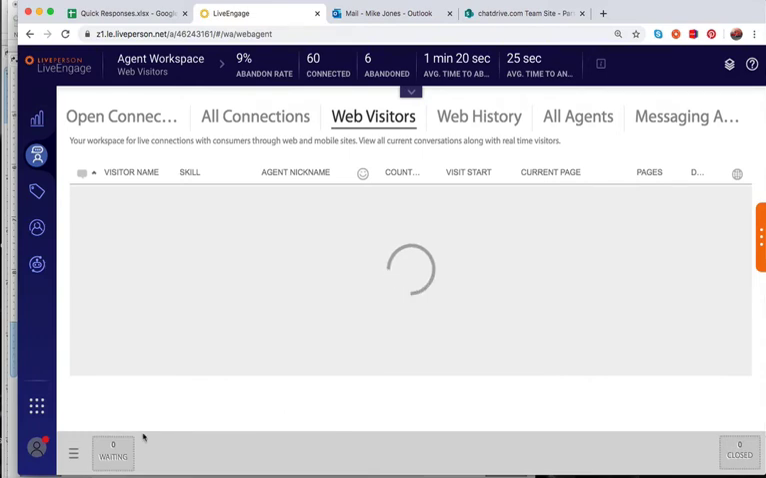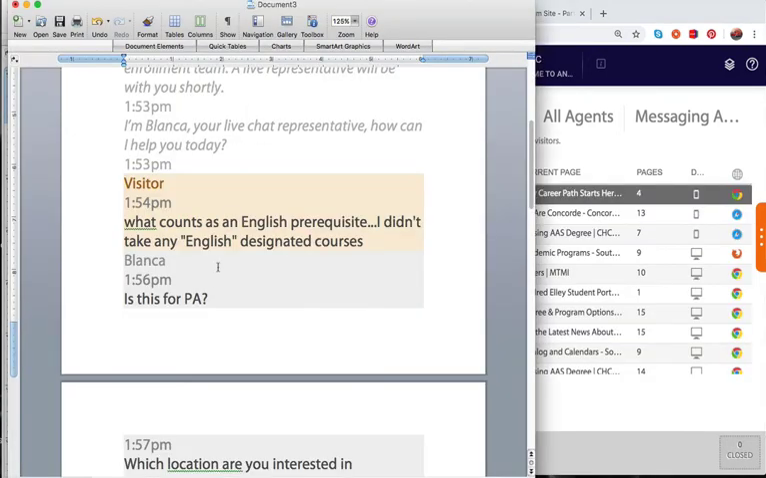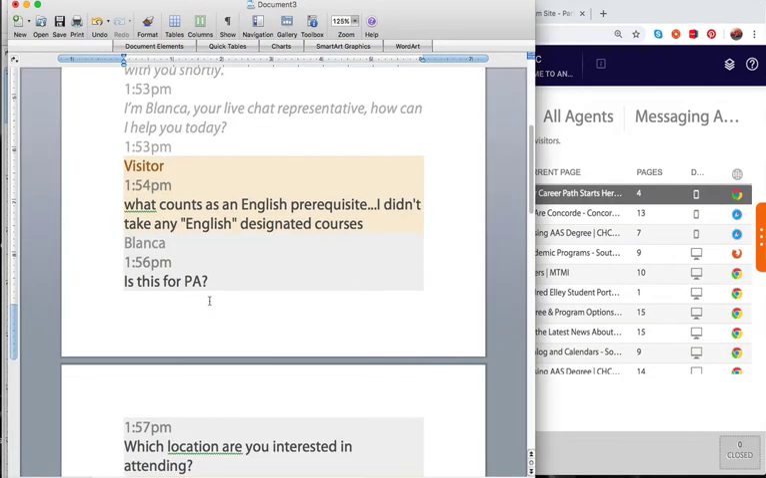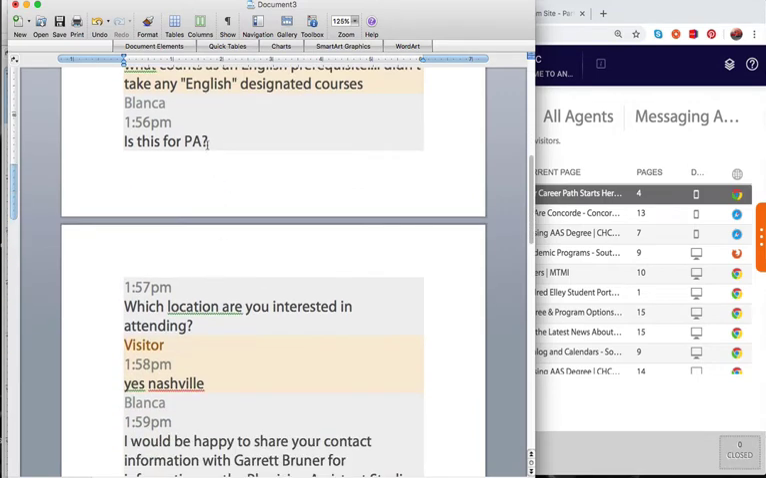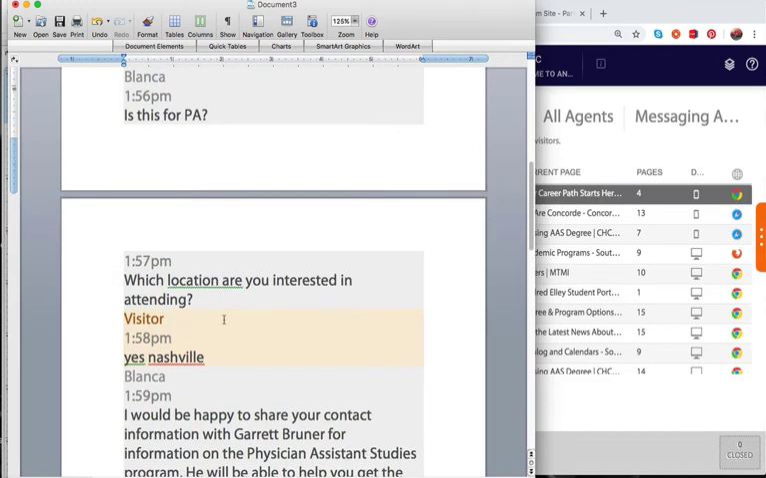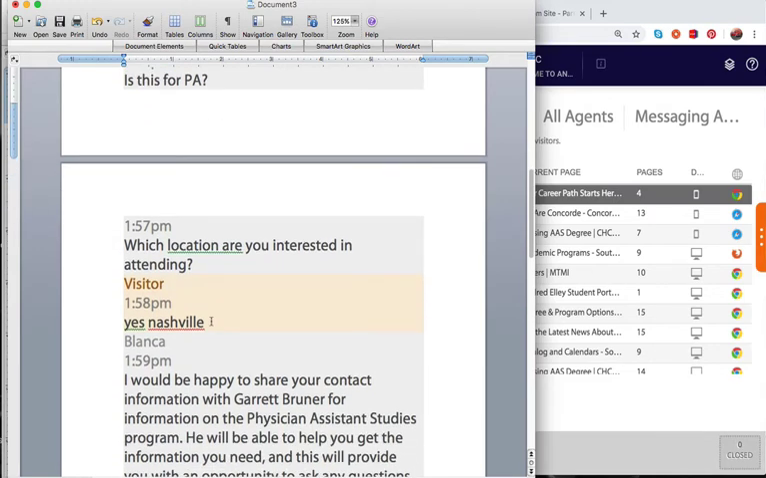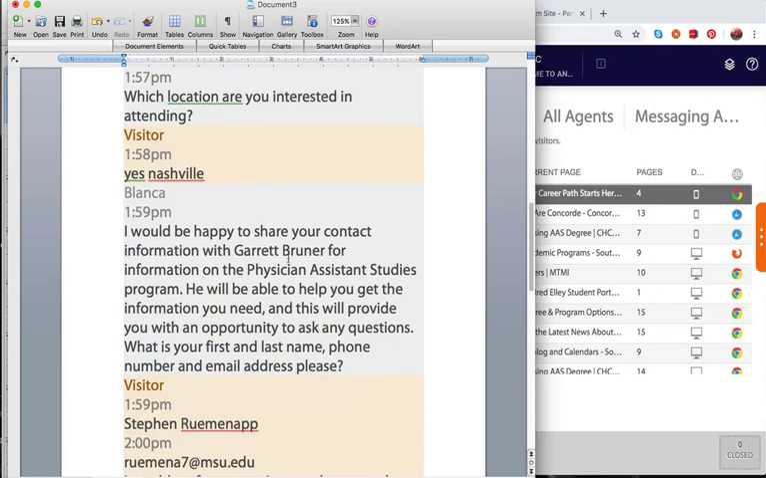So my hat's off to that, and especially with clarifying, okay? Because you don't want to get too into detail, especially if you think they're going to ask about the physician's assistant program. So she says, this is for PA, what location? We find out Nashville. And then she gives the response about contacting Garrett Brunner.